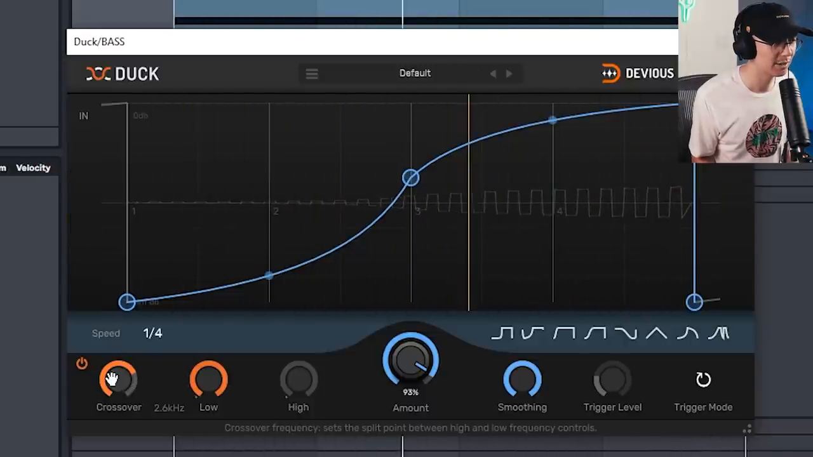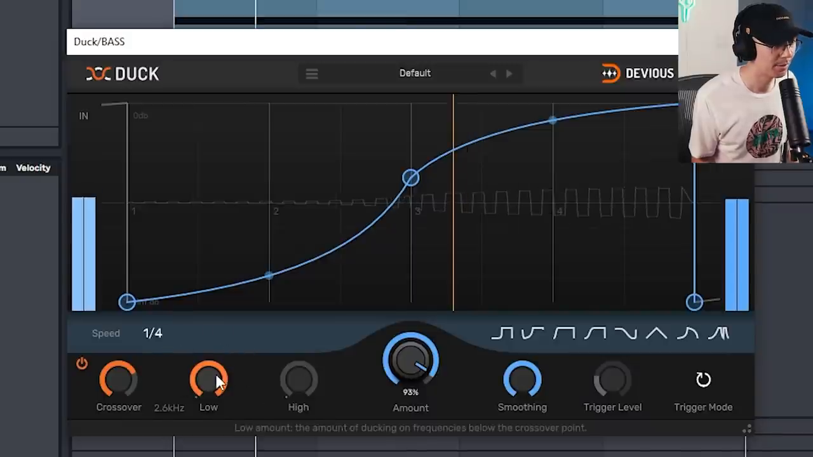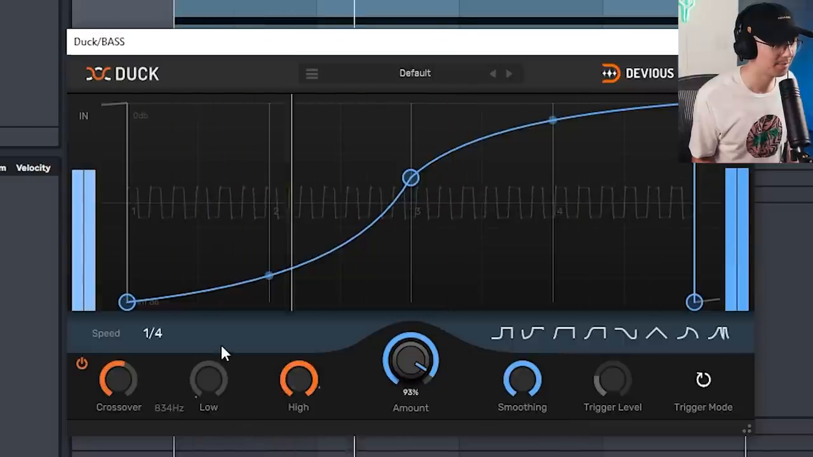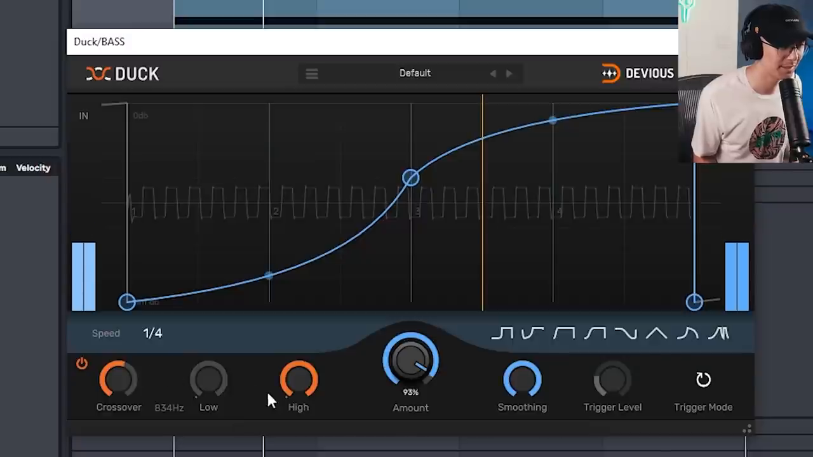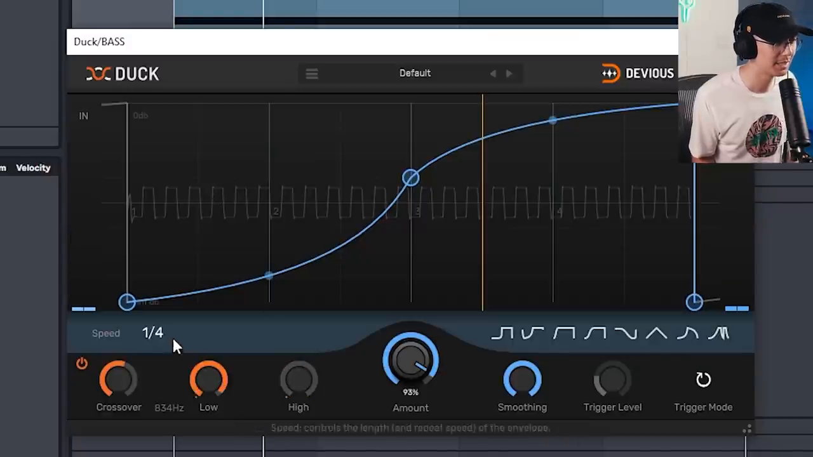So the higher the crossover point, the more range the low band takes up. Or you could do the opposite where you duck only the highs, right? So that gives you some interesting results. So very fun little plugin to play with.